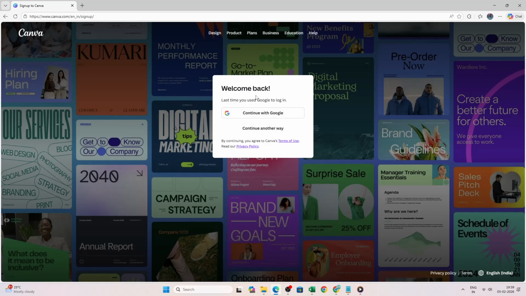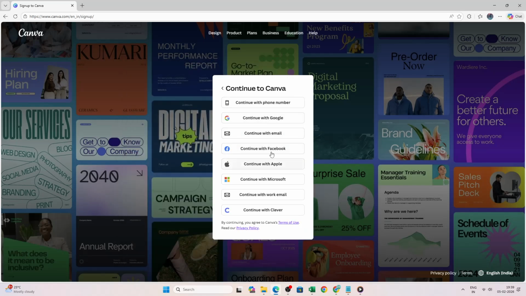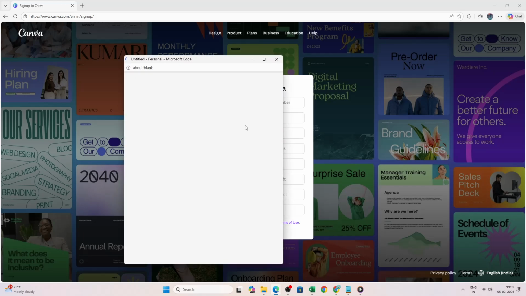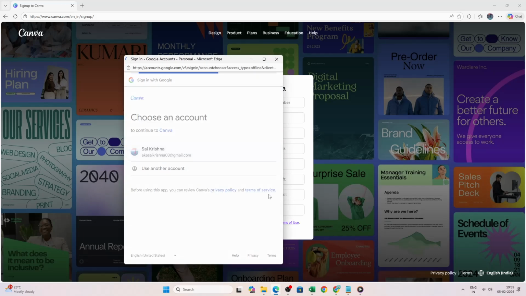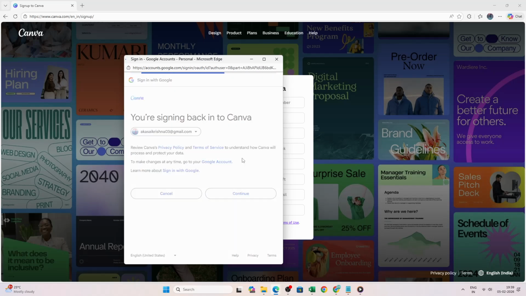On the login page, click Continue with Google, Continue with Facebook, or another option shown there. A small pop-up window will appear. Choose the account you want to use, the one that's linked to your Canva profile. If your browser asks to allow the pop-up, permit it, so the window can open.